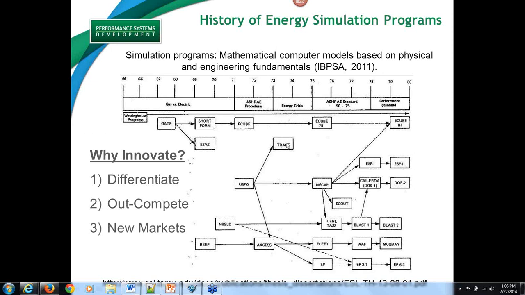There are three real reasons I would say that we're interested in innovating. One would be, frankly, to differentiate ourselves from our competitors. The second would be to outcompete our competitors: better, faster, cheaper. And the third would be to enter new markets. How do we find ways to use energy simulation to enter markets where it's currently not feasible? Keep that in mind as we go through the webinar today, of how OpenStudio could provide some pathways for us to do things that weren't possible in the not that recent past.